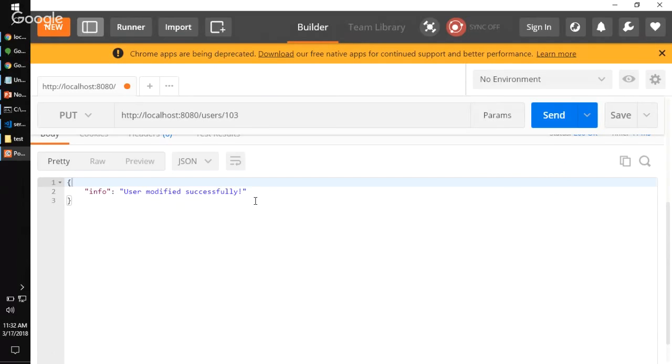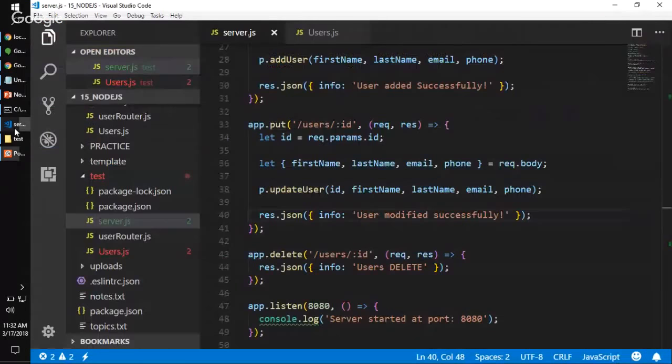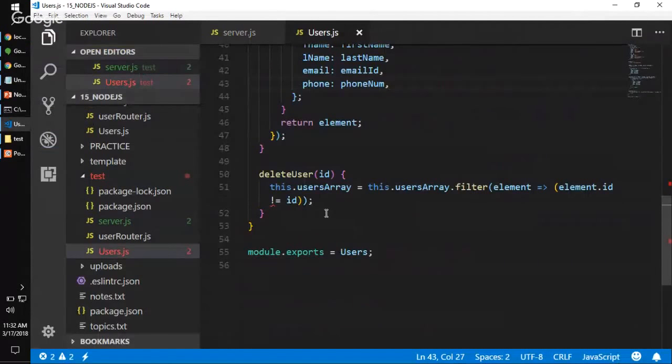So that's the put. Then delete. Again, I have a method here called delete user, and here I'm just using this array filter. Whenever the ID of a particular array element matches the ID passed in the URL as the last URL parameter or route parameter, then we delete it, or we remove it from the array. Okay.